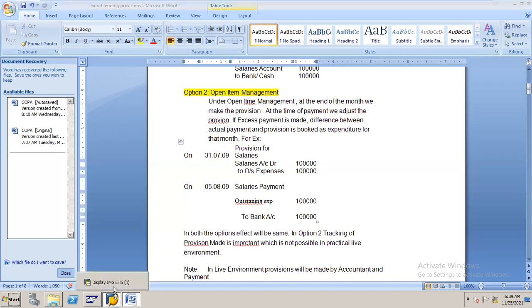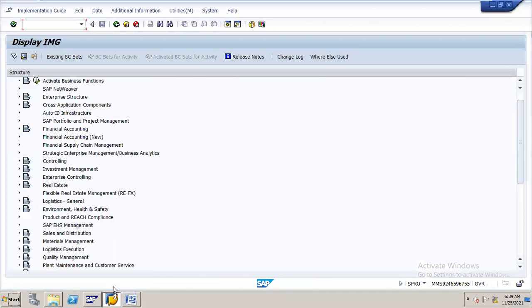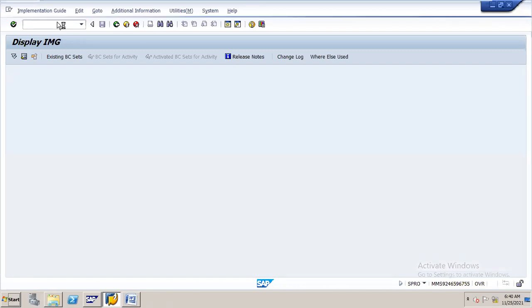It doesn't require any configuration. I'm just doing testing here. I'm going to F-02. This is the screen where we post day-to-day activities, the transaction code we took on the first day. There itself, we can post the provision for open item management, whereas for the accrual deferral document method, to maintain the provisions, yesterday we went for FBS1.